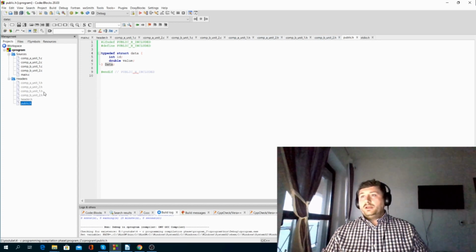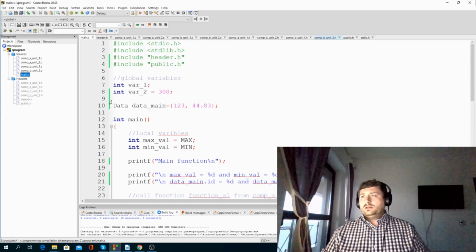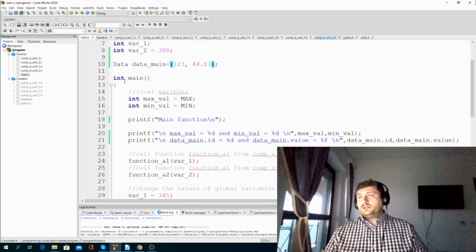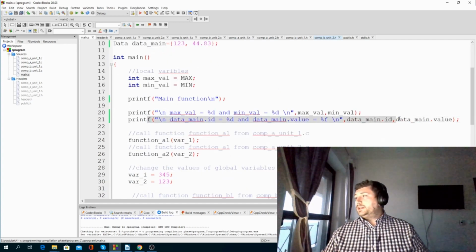So we see here public.h. It is a header file which contains only the type definition for this structure, which has two members, and I included this public.h file in main.c. In main.c, I declare a global variable of the type data, and I initialize the members of this structure with these values. And after that, I print their values here.